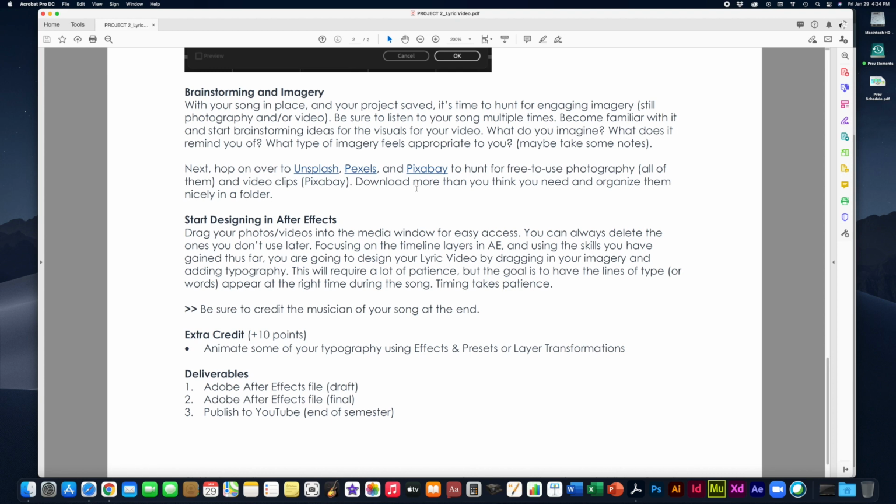Put them into a folder, get them organized, rename them if you have to so you know what you're talking about, and then start to think about how you're going to lay them out. How do you want them to appear on the screen? In what order? How are you going to use the timeline?